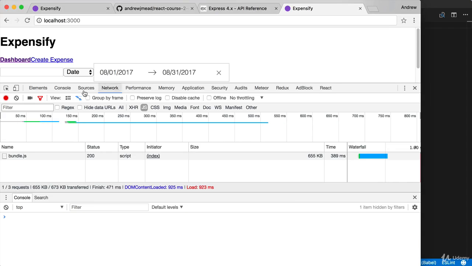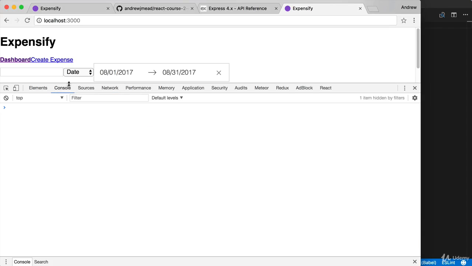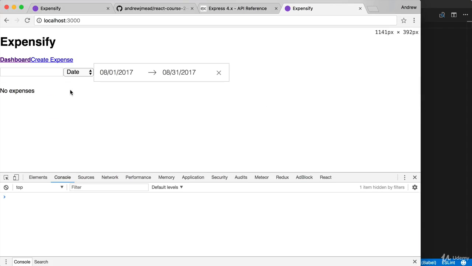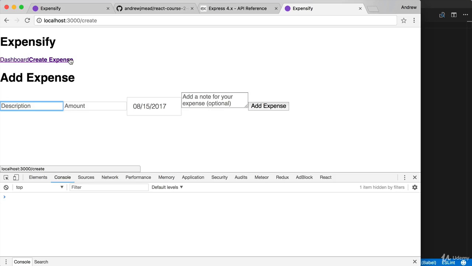Right here, we can see our Expensify application, which is fantastic. If you are seeing this in place, then everything is indeed working as expected. Now, the problem I wanted to talk about was what happens when we switch pages. So let's go to Create Expense, and it works, right? We see the Create Expense page, everything looks great.